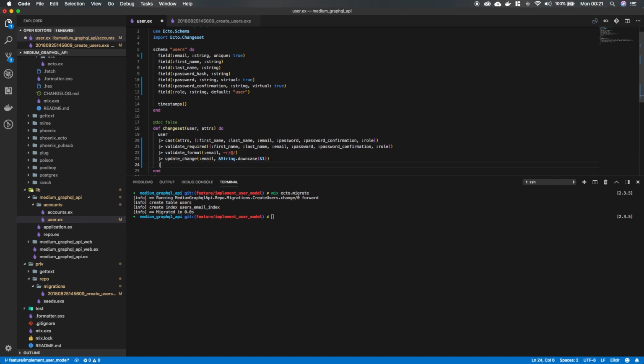Okay, next thing, what do we want to do? We want to validate, not required, but we want to validate the length. And we want to validate the length of the password. And we want to specify that it should have a minimum of 6 characters and a max of, let's say, 100.